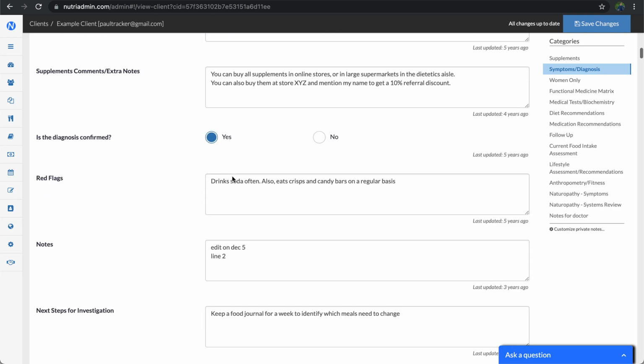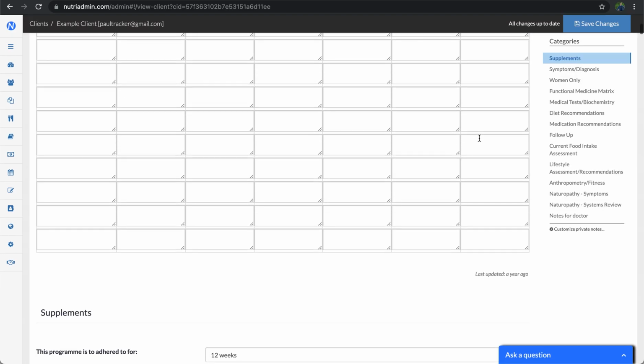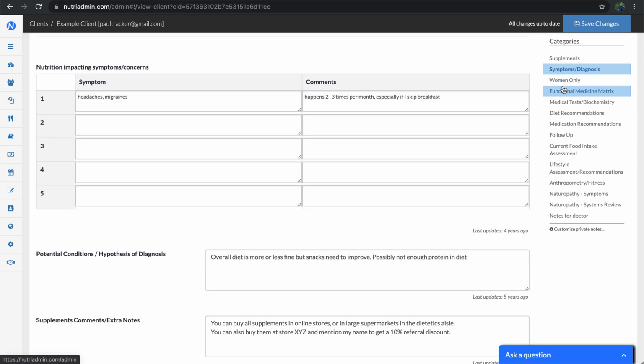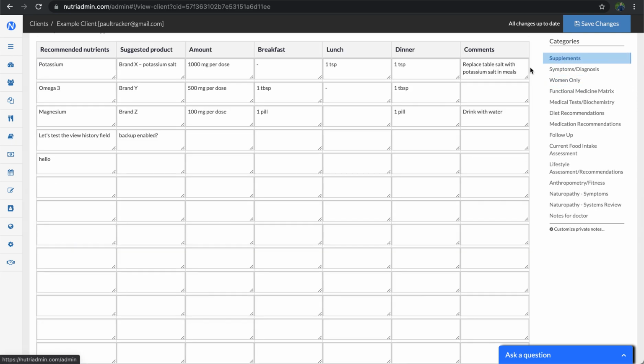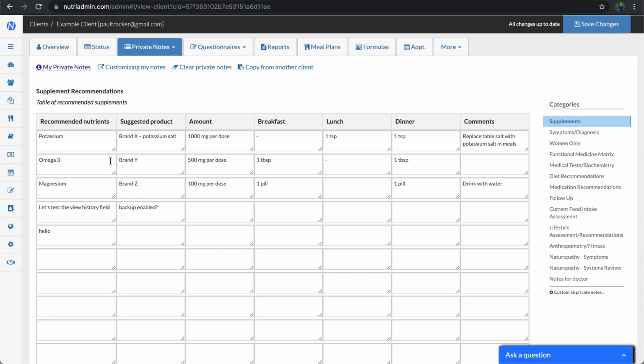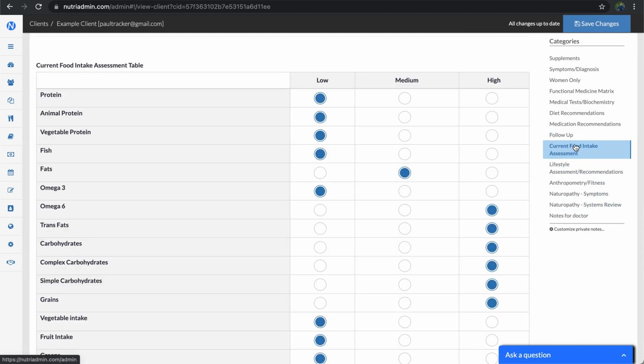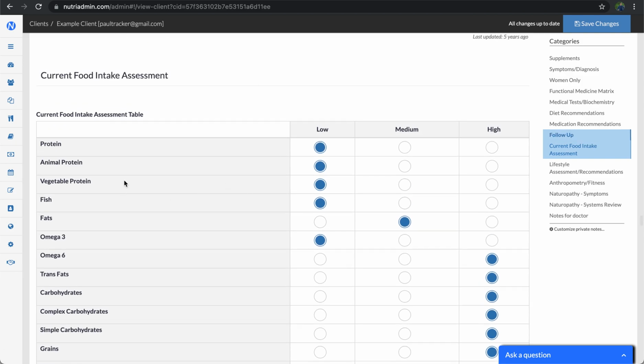And if you notice, when I scroll around, there are these categories to the right. So the data can be in different categories. For example, there's a supplements category where there's some supplements data. And if I go further down, there are some other categories, such as this current food intake assessment.